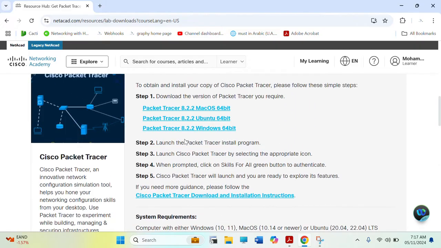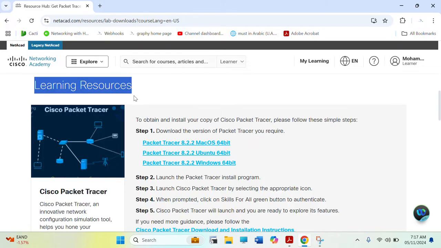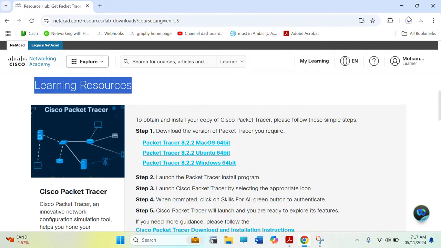After you log in, you need to navigate to the Learning Resources part, where you will find Packet Tracer for different OS versions, such as Mac OS, Ubuntu or Windows. Since we are using Windows, I'll be clicking on this one and it will allow me to download.